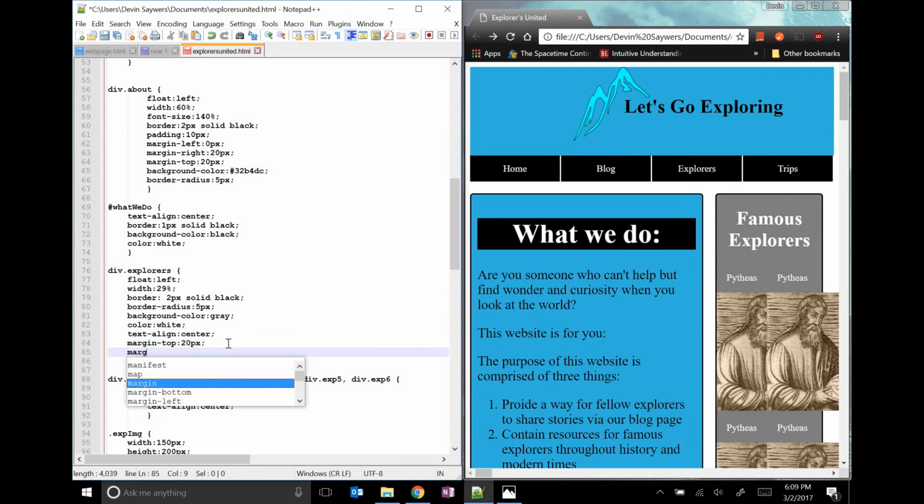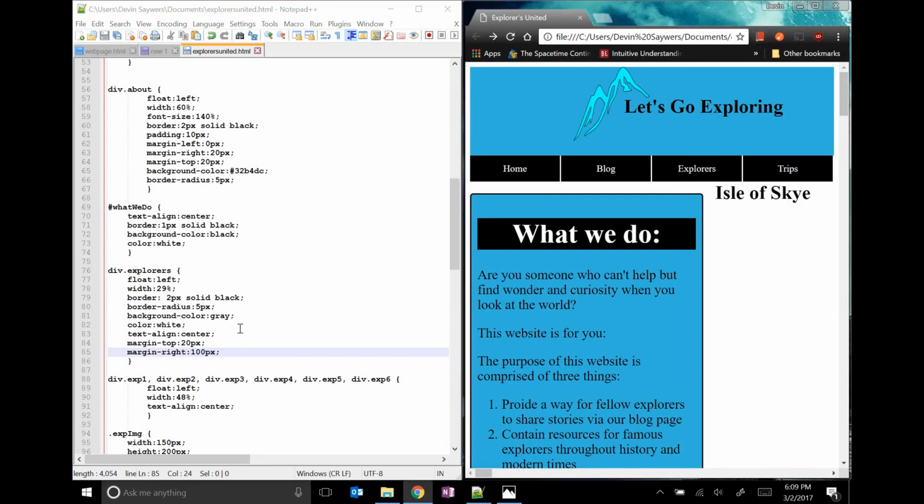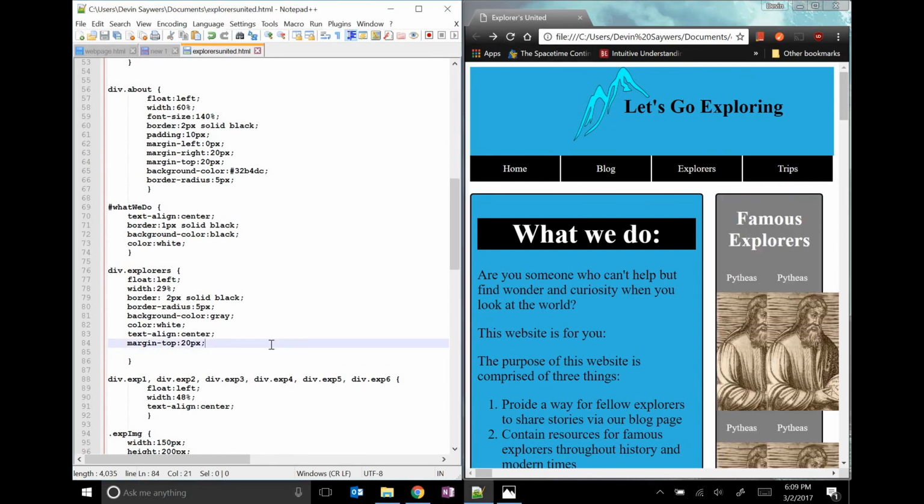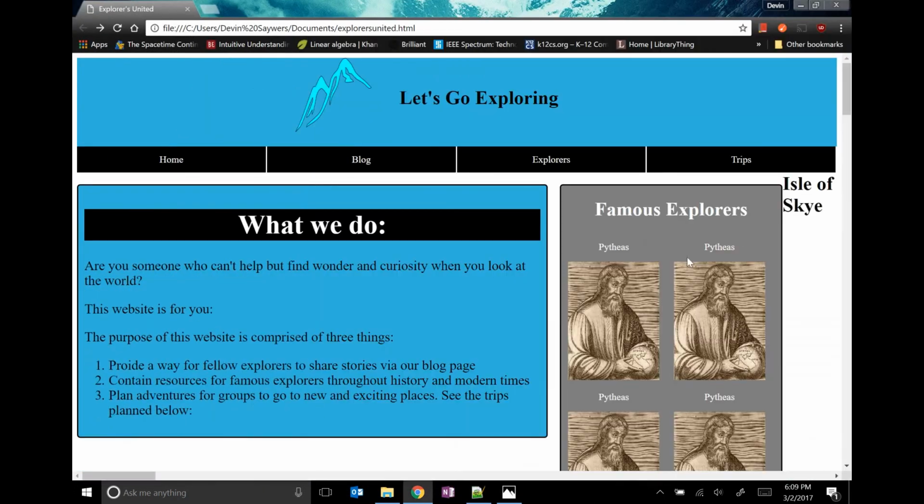I'm also going to say margin-right. Let's say, I don't know, 100 pixels, because things are getting squeezed, so that's too much apparently. 50 pixels maybe. No, okay, let's just take that out. This Isle of Skye is sneaking in there. As you can tell, that looks pretty decent, but we've got this Isle of Skye sneaking in there right now.